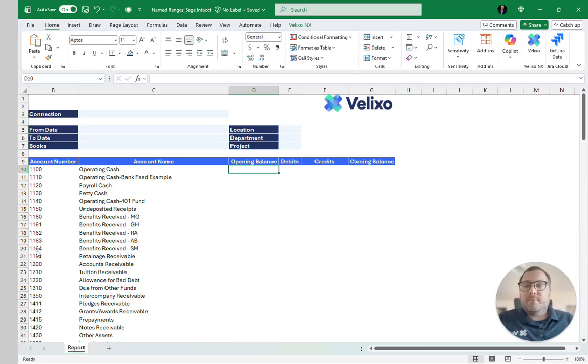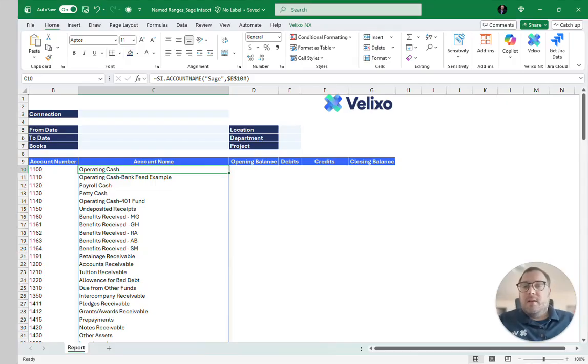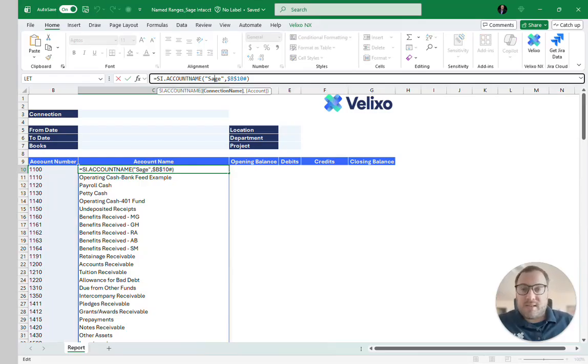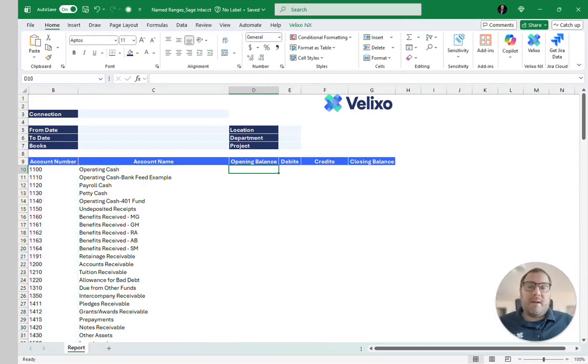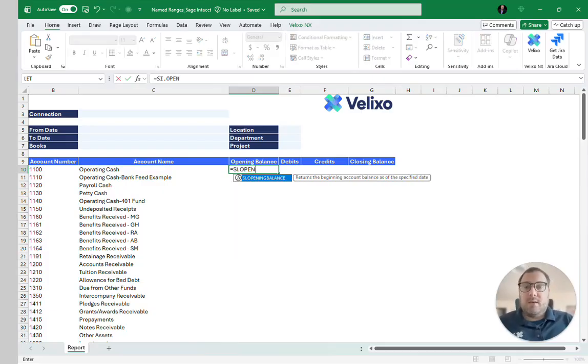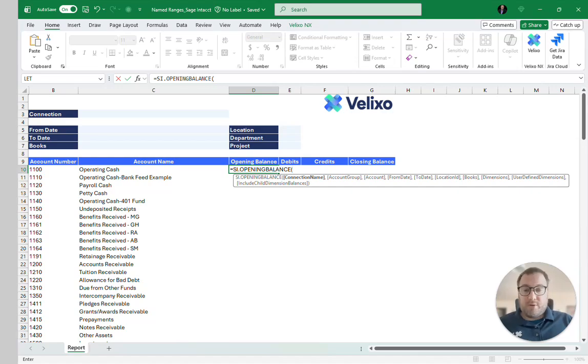For example, you see here I have my account number, my account name, and these functions are Velixo functions, but this is really standard Excel functionality. I have this connection name, Sage. Well, what happens when I want to create my next piece of information? For example, opening balance. I would use a function for opening balance, and I would put in my, again, connection name for Sage, and then I would put the rest of the arguments that I want to put.